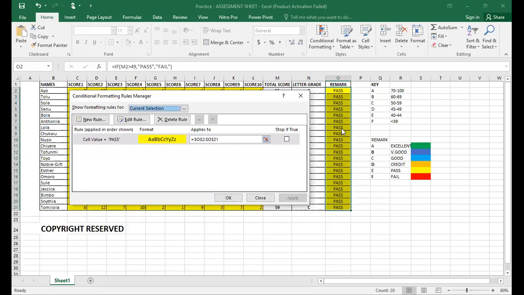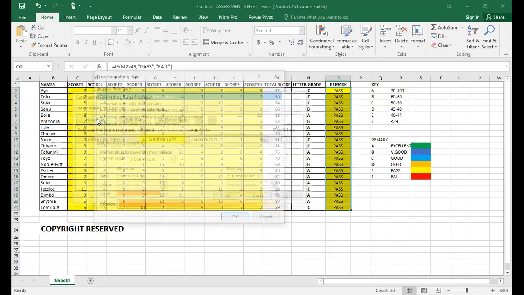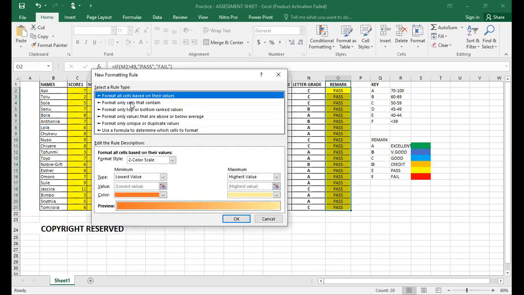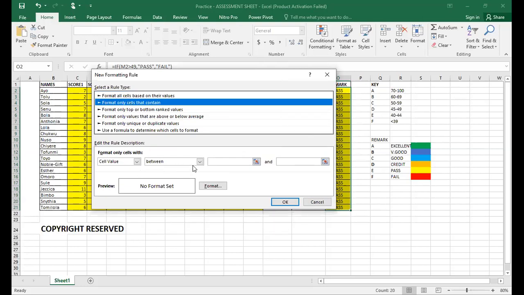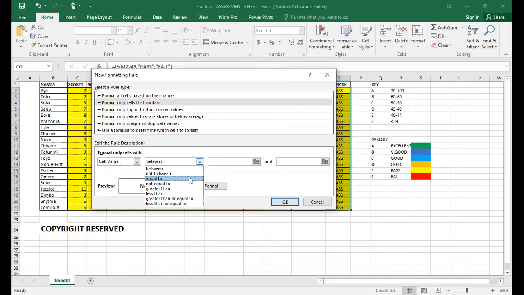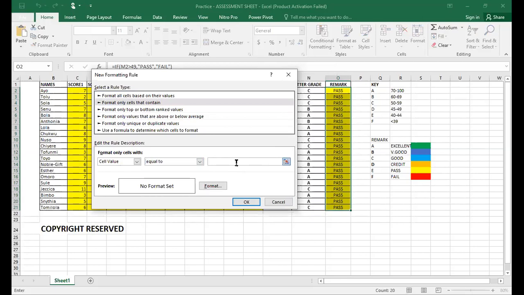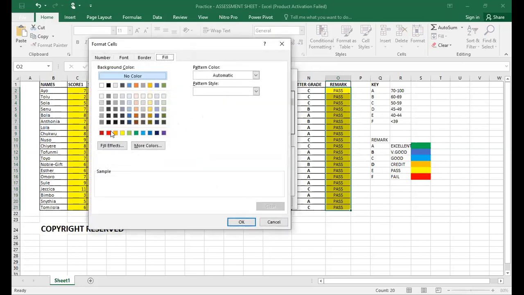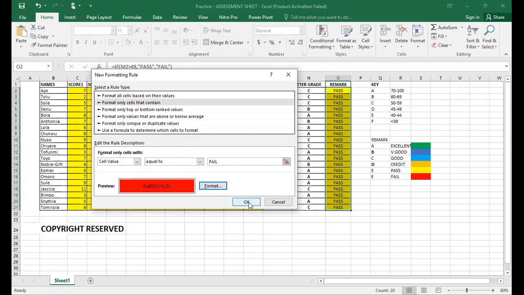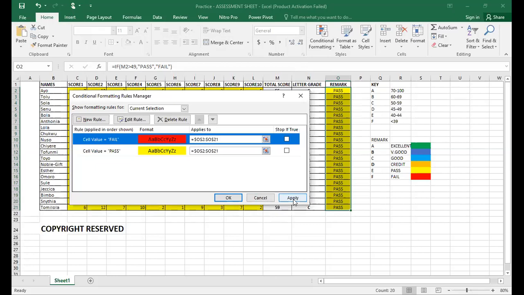You can see that all is being highlighted yellow now because there is no fail. But I might have somebody that will fail the course. So I'm going to go over again and click on new rule. Then I go to format cells that contain fail, so I have exact value. Here I can just type in fail. Then I go to my color formatting, pick the exact color that I have for fail over here, and click OK. Then OK, and I apply.